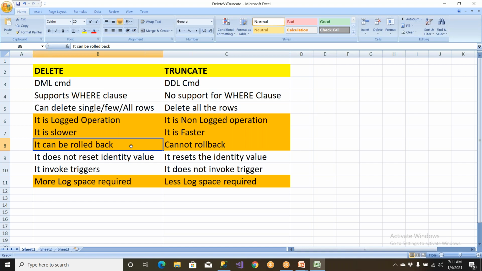Clear? So why are we writing everything in the logbook? Because we know who has deleted, who has the data. I want to return the book. Rolling it back means getting the data back again. So I can get it from the log file. But here it is a non-logged operation. What is the meaning? It is also logging, but not heavily.